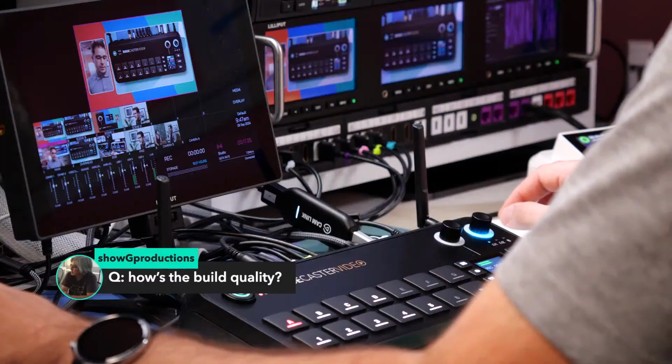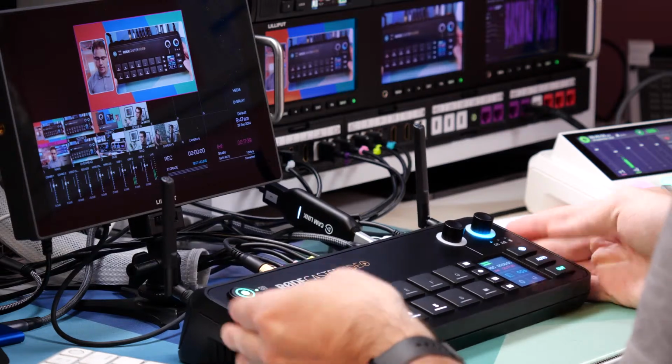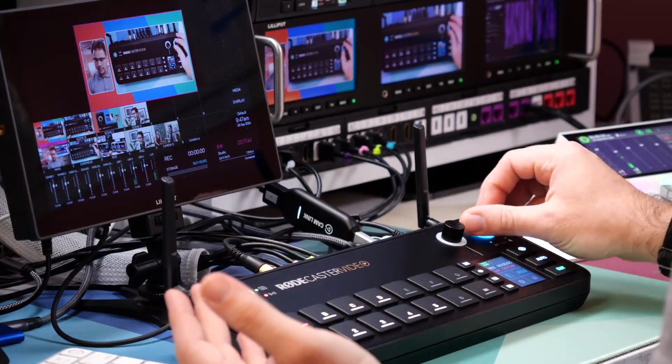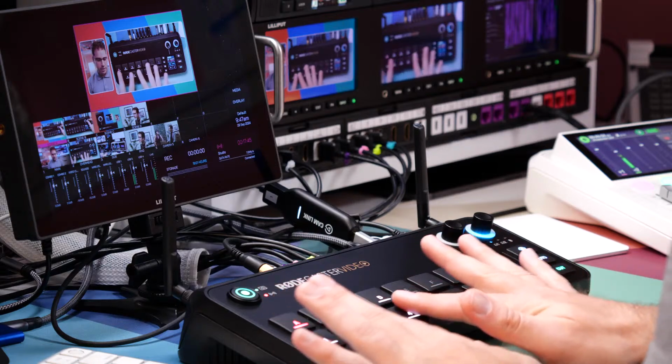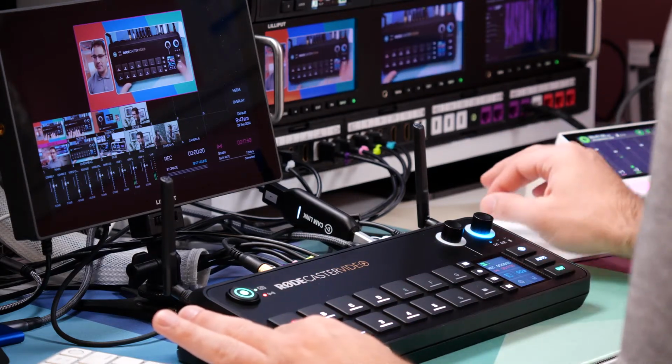Shoji Productions, how is the build quality? Great. I mean, it feels good. It's solid. It's got nice weight to it. I like the plastic. The knobs are nice. The buttons are not quite as squishy as the ATEM buttons, which is nice. I like it a lot.